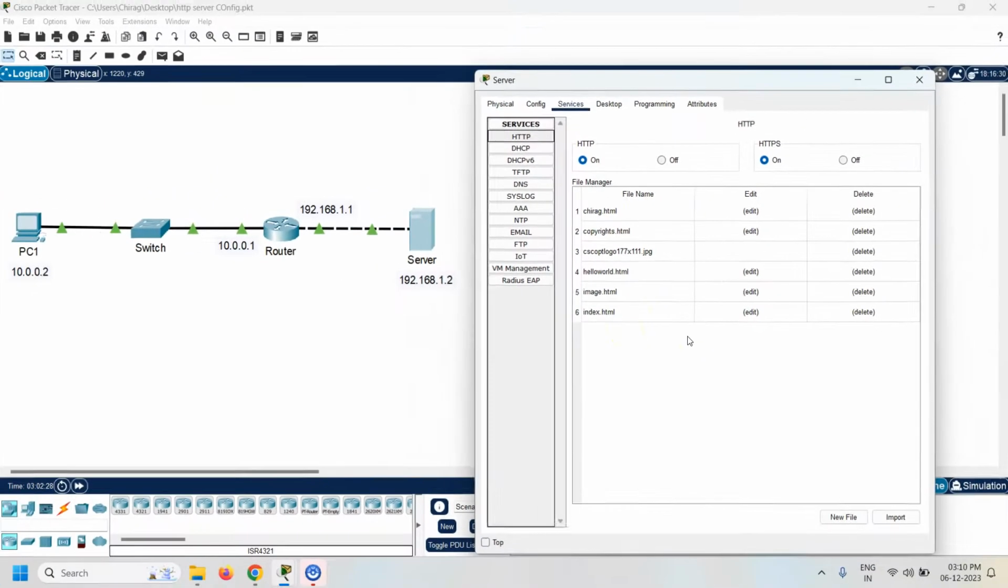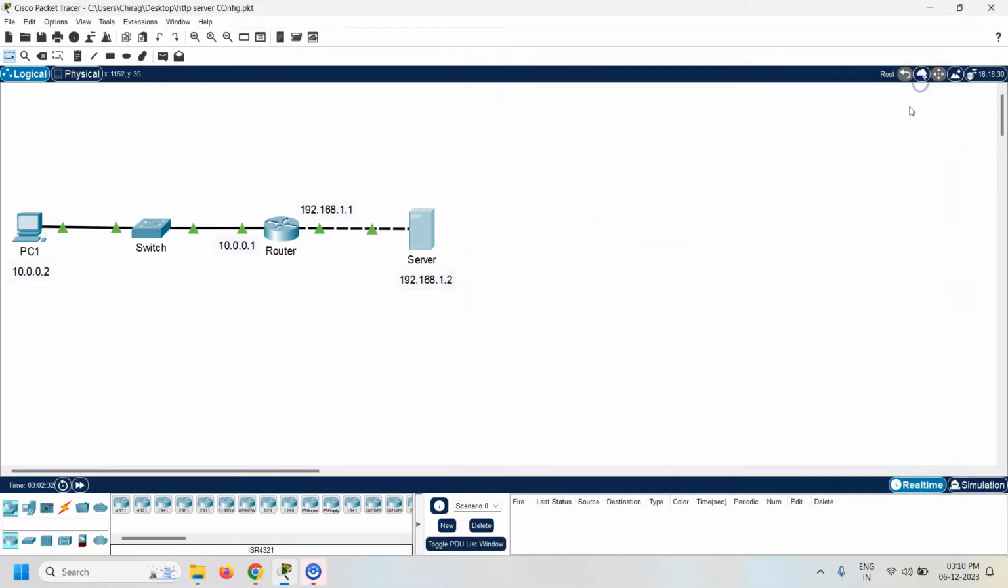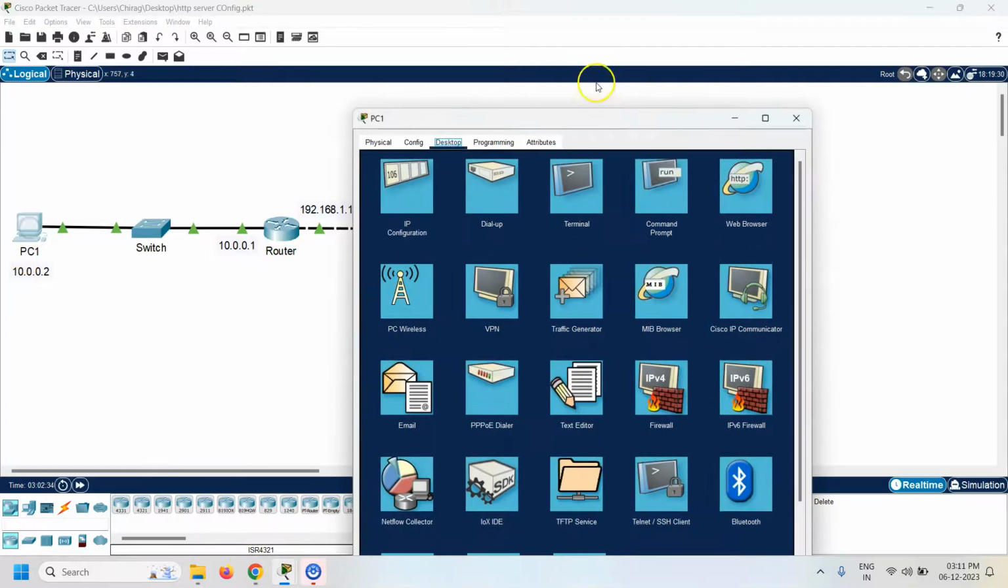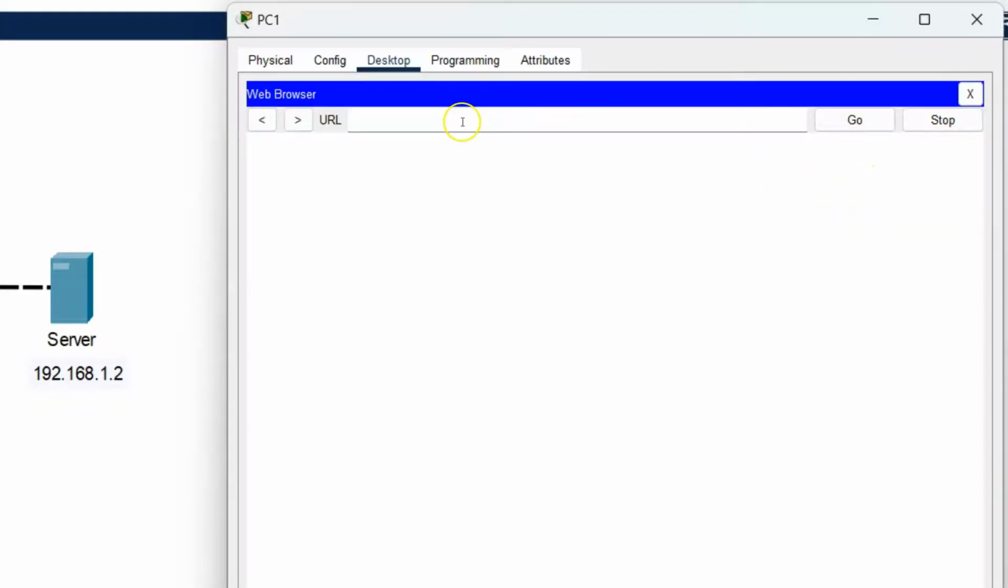Let's check how I can access this HTML file from PC1. First of all, click on PC1, go to the desktop, click on the web browser, wait for a while. Now you can enter your URL here. It is 192.168.1.2 and enter.